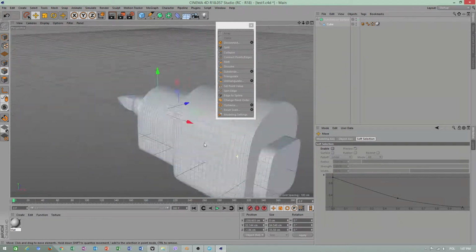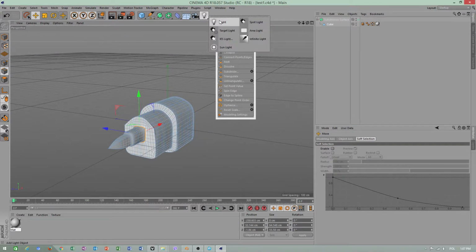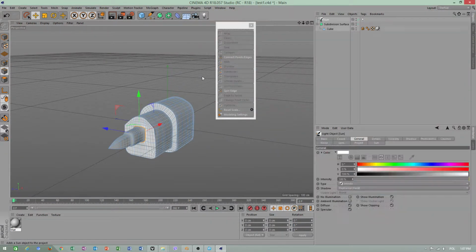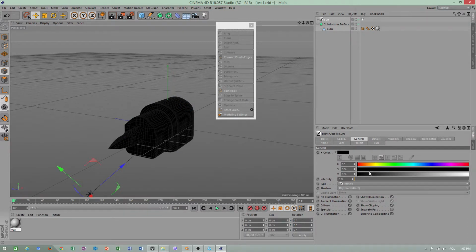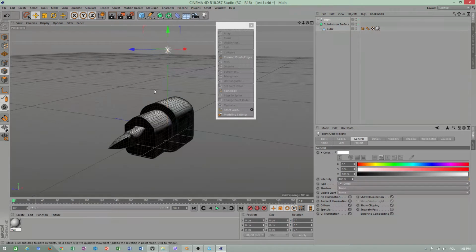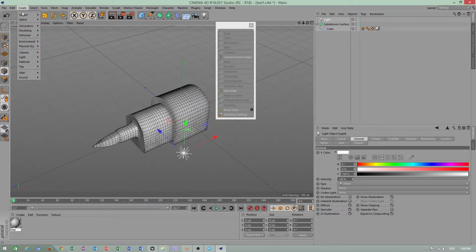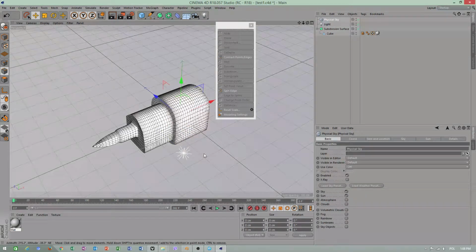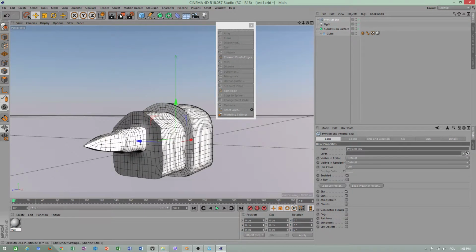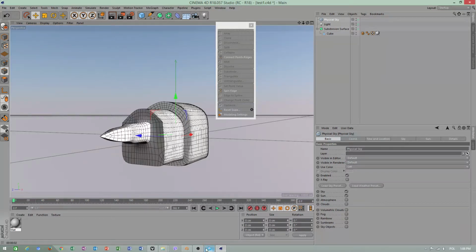We can also add new materials. We can also add light. I'm thinking to add light, but I'm adding just a light bulb. Or I can create a physical sky. Now it looks much better. Thank you for watching. This was my video tutorial about tools in Cinema 4D.